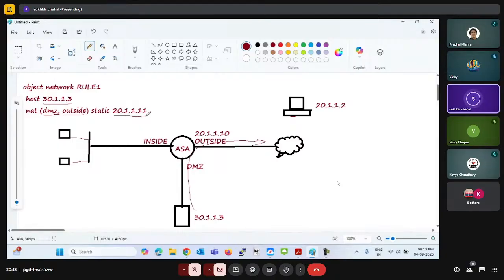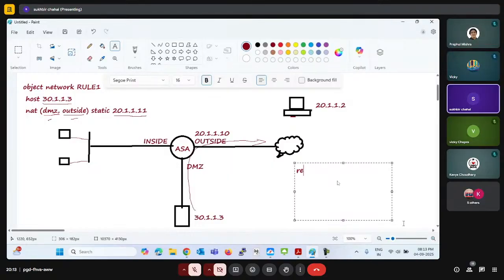Now you can ask the question, how do you know DMZ is your real interface and outside is your mapped interface? So guys, if you remember the concept of real and mapped interface, the real interface is where our source address is going to be translated, right? And the mapped interface is where the destination address is going to be translated.